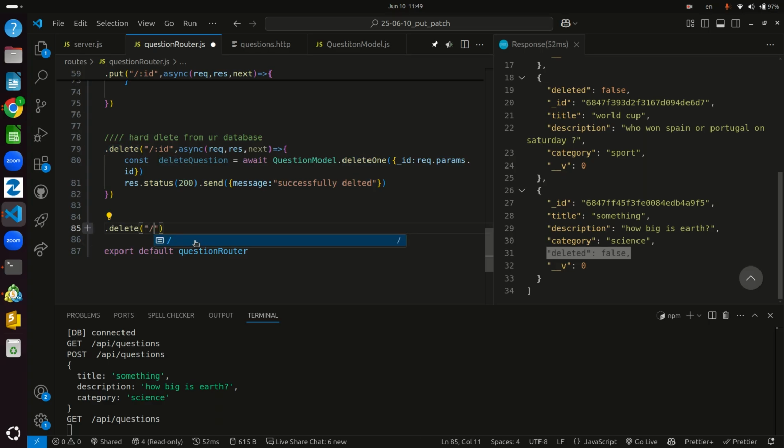Actually, you have the API /questions/ with an ID. If you use this, then it never comes here, because it's the same. And because order matters, the request always goes there and never comes here. Because if it goes there, then it's going to delete it permanently. But if you want to do soft delete, you need a specific route somehow.